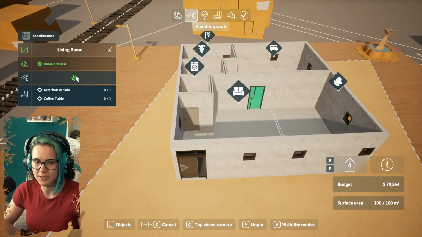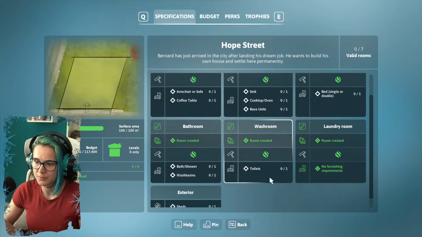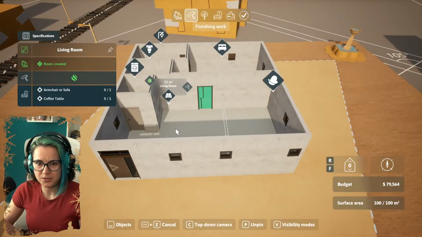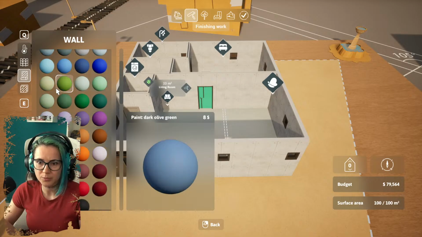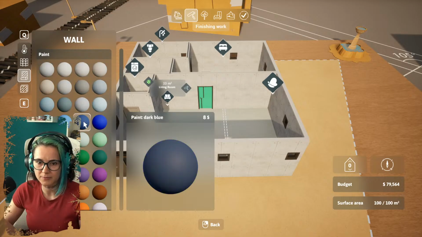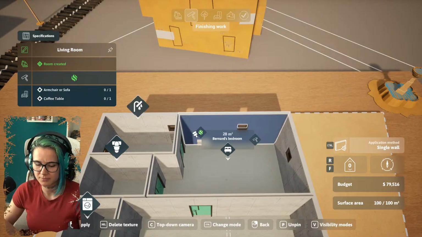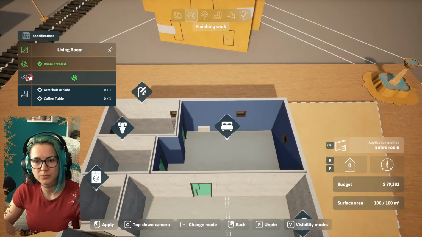So the living room needs to be heated. The kitchen, the bedroom. It's all green though. Okay, weird. Whatever. So decoration. Or maybe we need paints now. Maybe that's the thing. It did not go green. Entire room? No, I don't know. I think that does not have anything to do with painting it.